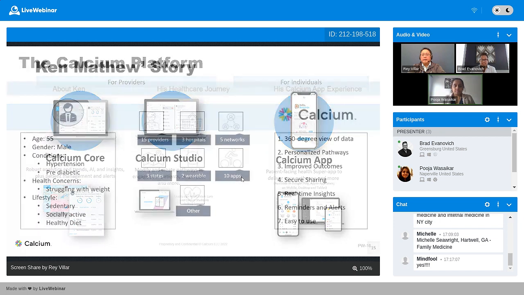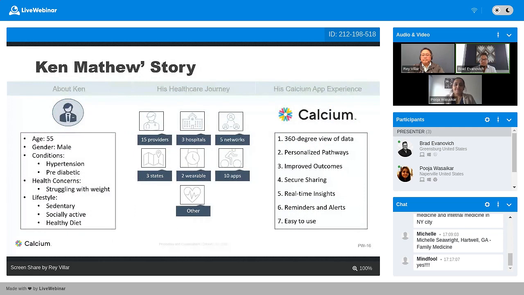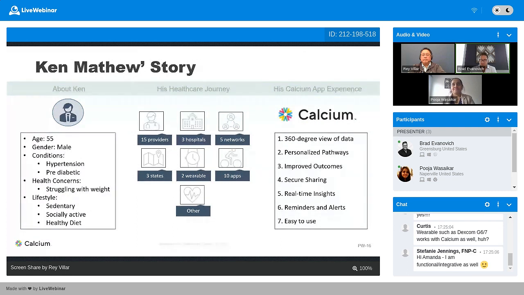So that's the platform on a high level. Looking forward to some questions towards the end, but for now, I'm going to turn it over to Pooja, and she's going to jump into a story on how the Calcium platform and AI would work together.